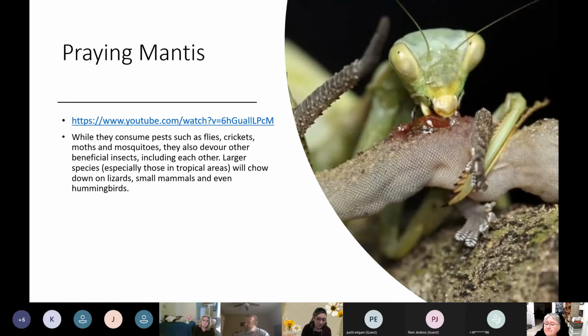Praying mantis, these are honestly just interesting because they can kill small birds and lizards. They'll eat anything: flies, crickets, moths, mosquitoes, but they sometimes will eat your beneficials. So if you do see these, it's up to you if you want to kill them or not.